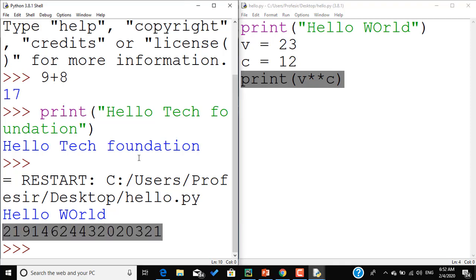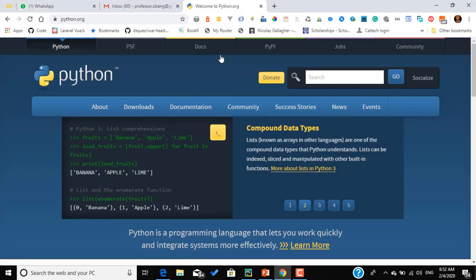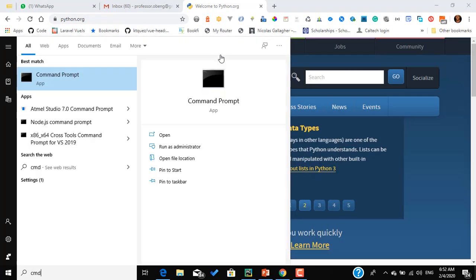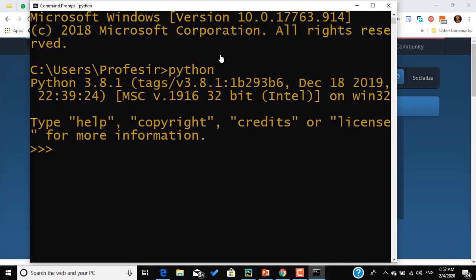So if you really want to do things fast and easy, you can always use the IDLE. Remember, you can get it to present you with the interpreter or the shell, and also a text editor for your scripting. However, it is usually fun to be able to launch your Python from the command prompt. If I type cmd, I should be able to launch my Python shell from the command prompt. This is a very nice thing to do.